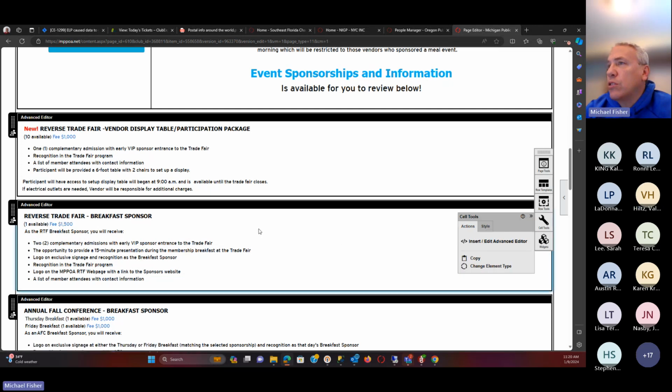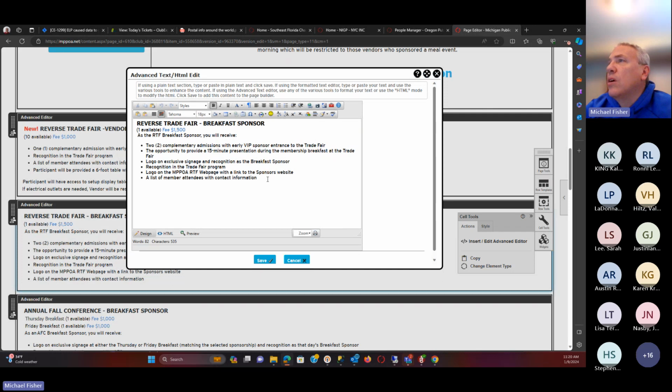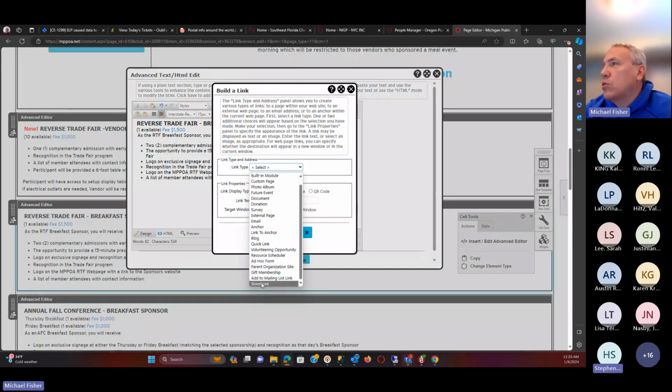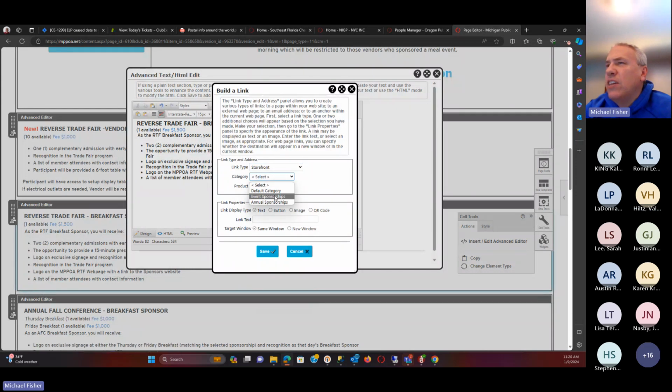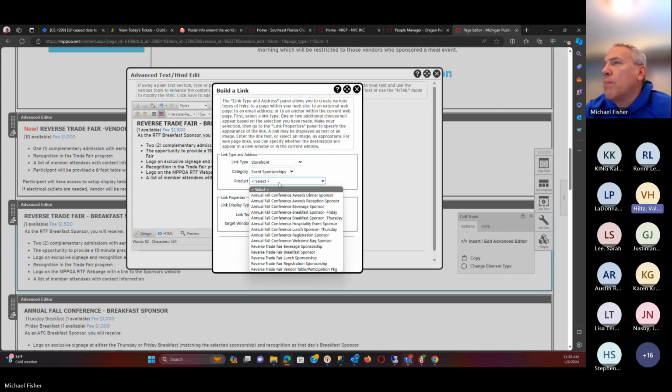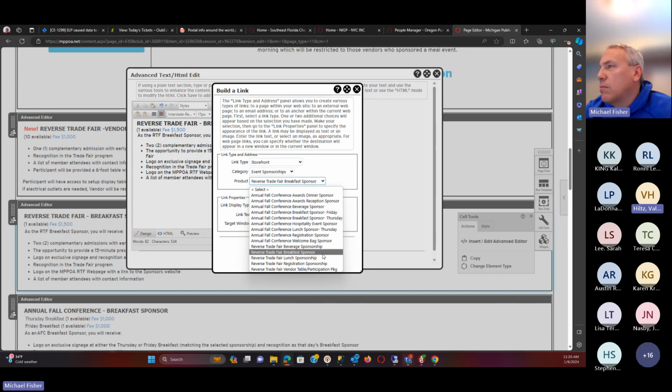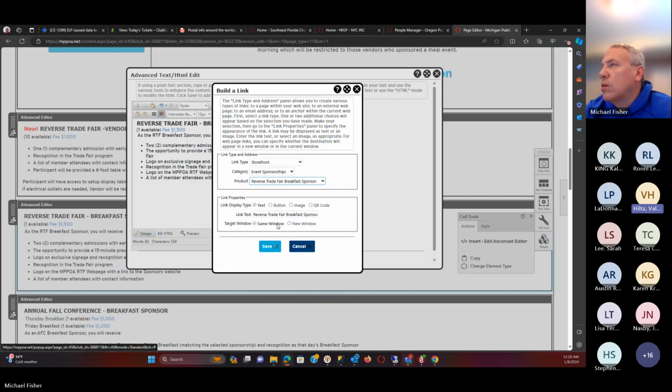Okay, so if we'll do the trade fair breakfast sponsor as an example here. So I will just put a button in, we'll say insert link. The link type is storefront. Is this event or is this annual? That's an event sponsorship. And that was the breakfast, right? Nope, that's reversed, reverse trade fair. No, the very, very bottom one. Trade fair breakfast sponsor. There we go, all the way down. No, that's not a breakfast sponsor. Did I do the wrong one again? Yeah, all the way to the bottom, that one. But that's not the one I selected. Oh, okay, I'm sorry. I'm pretty sure I selected the one that said trade fair breakfast. Yeah, so it's up there. There you go. Sorry about that.